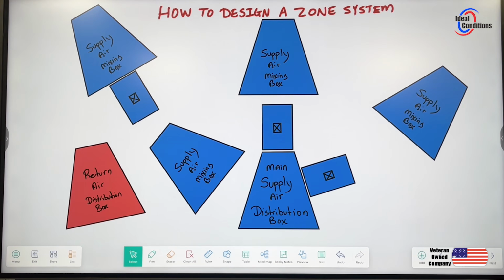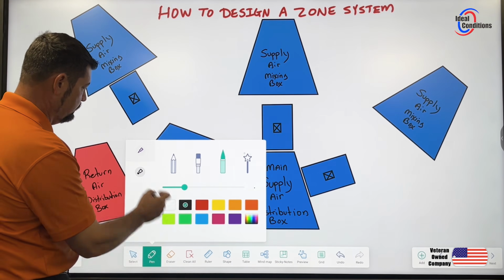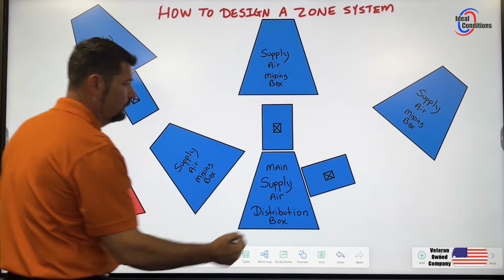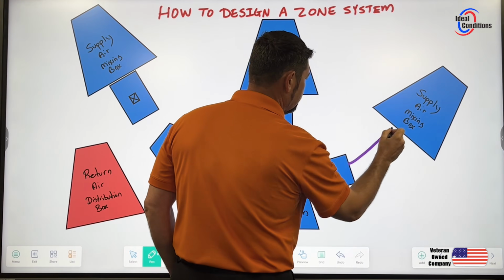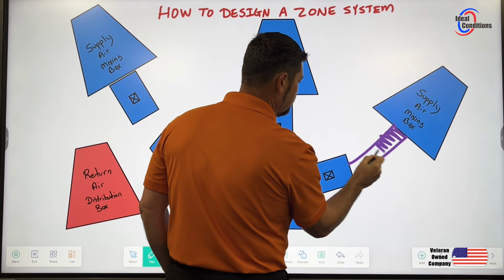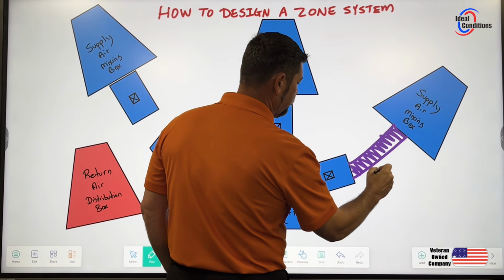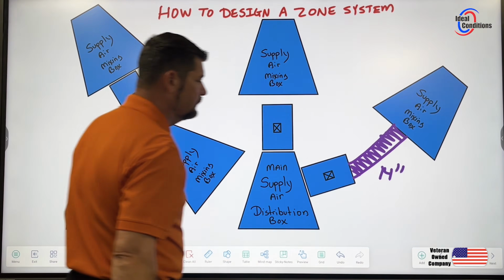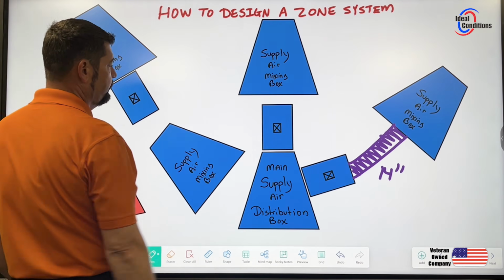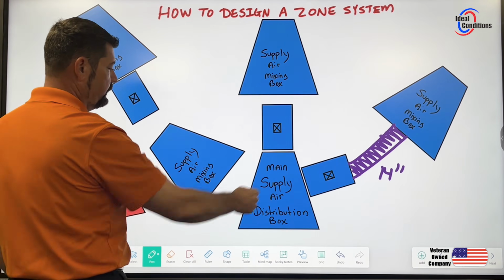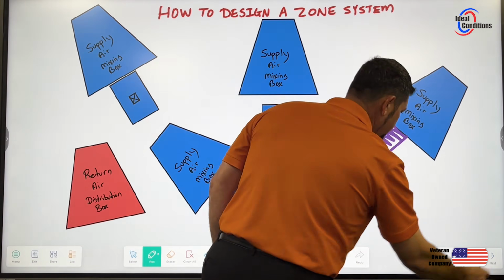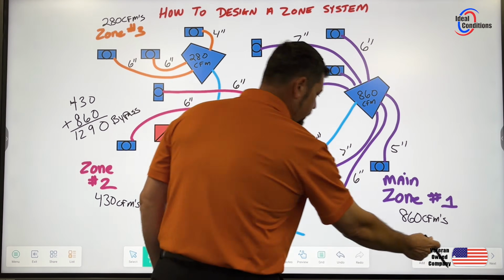All right, so I'm going to go ahead and just take, and we'll say purple is going to come in and land here. And we said this was going to be a 14. All right. We have the supply box right up front of the main supply distribution box that had a damper going to it. I believe it was a 12. Yes, it was a 12.